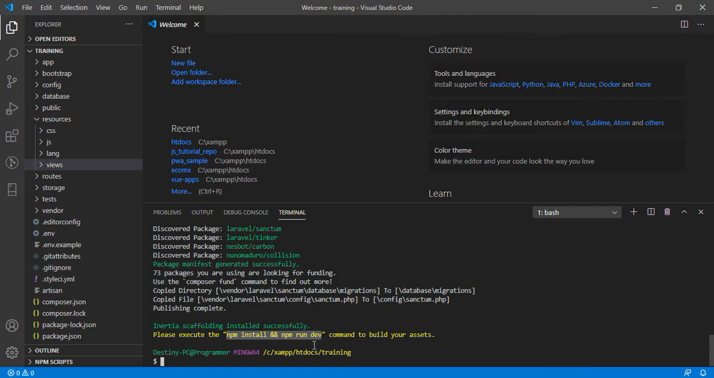Now, note that if you don't have Node.js installed on your system, you don't have access to run the npm commands. Okay, just like I said in the first or second video, Node is one of the things you're going to need to develop with Laravel using any JavaScript framework.